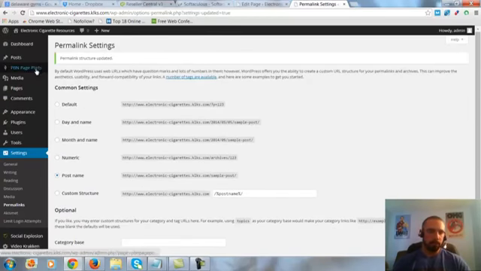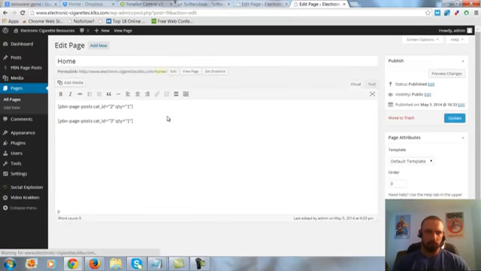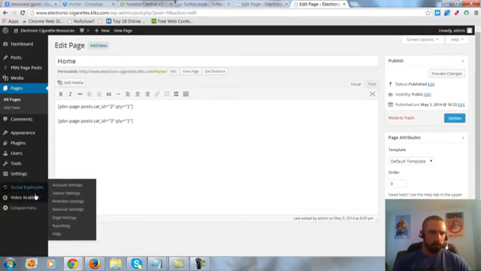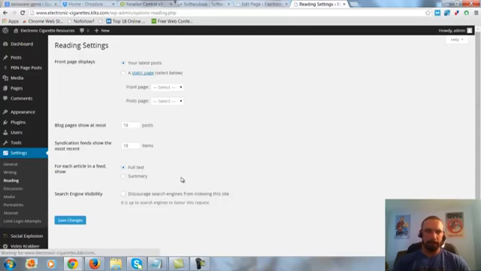Alright, so I should have done that before, but whatever. It should have changed the title anyways. Yeah, it's now called Home. Alright, so now we are going to go to Settings and Reading and set the home page that we just did with the shortcode as the static and save.